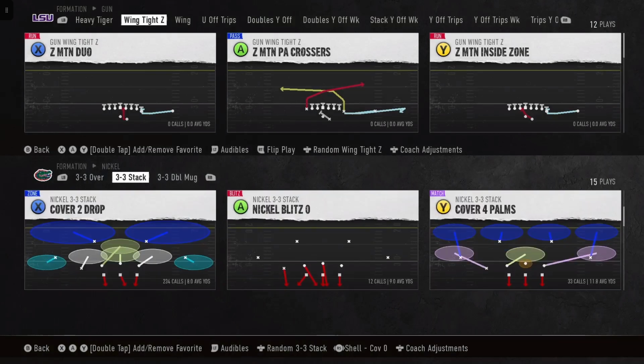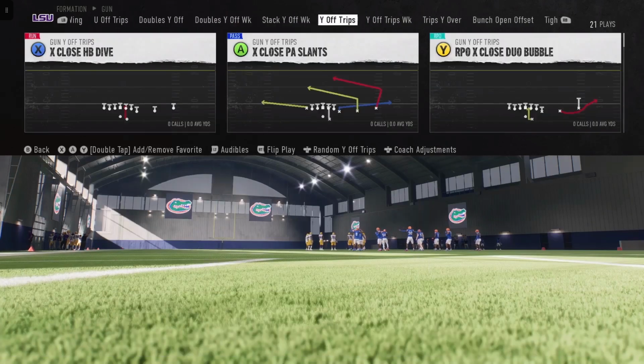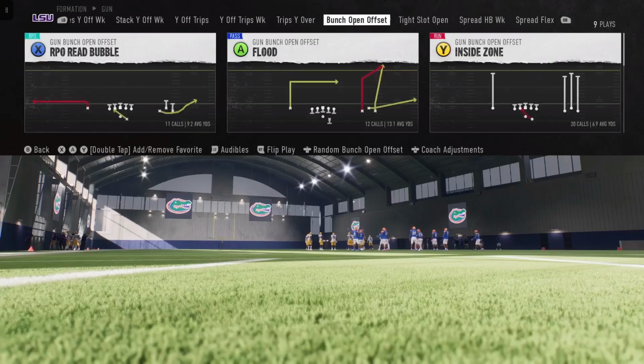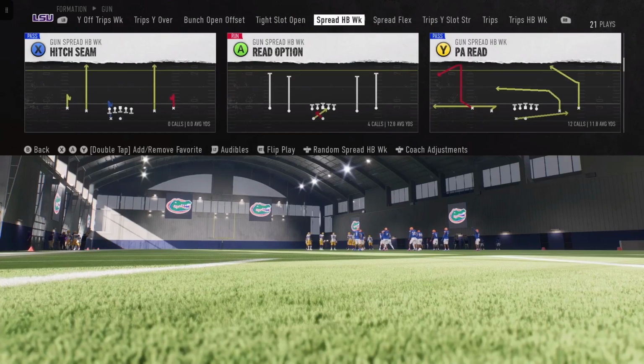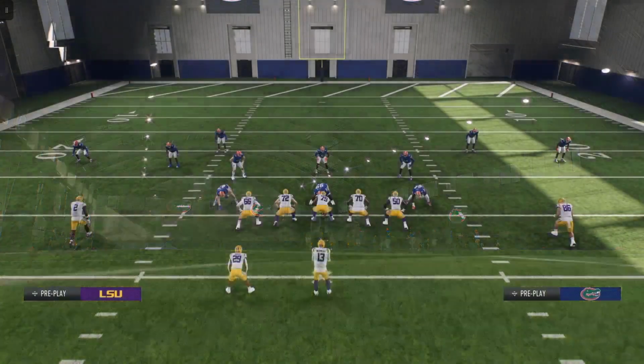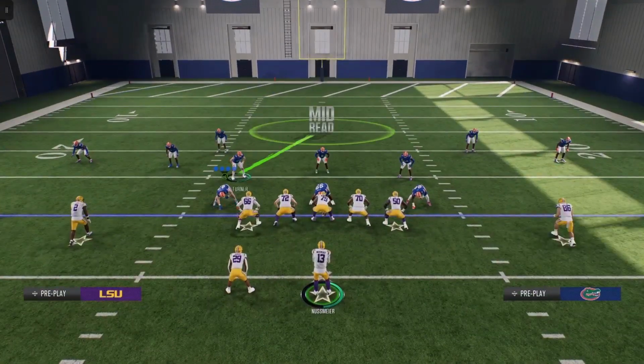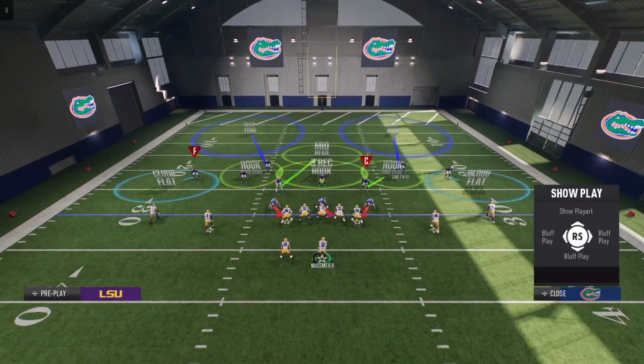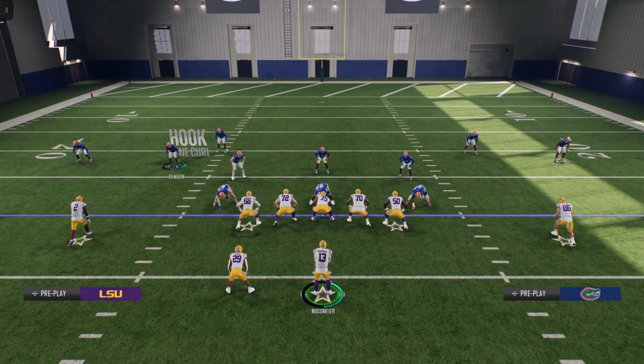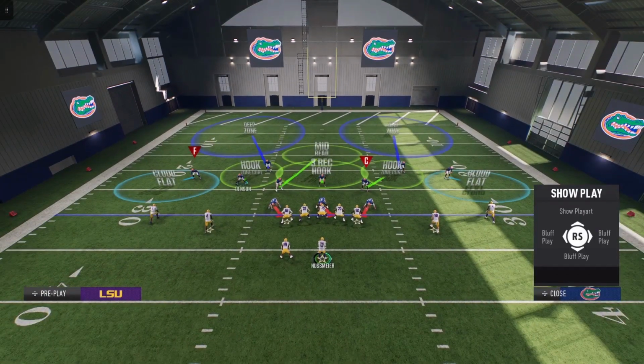So I like to do something where I would call maybe a cover 0 shell and call, let's say, cover 2 drop. Now, we'll call a random play on offense. Let's go off of spread, halfback weak, and let's run something like PA read here. So I called cover 2, but as you can see, safeties are walked up a little bit, and every receiver has a man in front of them. This kind of looks like a man coverage look.